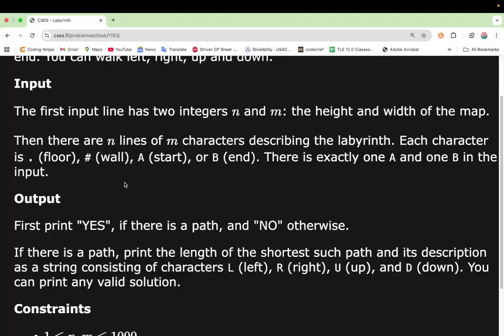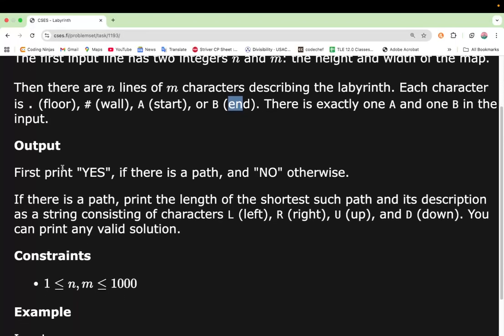So the input contains two integers n and m, the height and width of the map, and then there are n lines of m characters describing the labyrinth. Each character is either a floor, which is denoted by a dot, a wall, which is denoted by a hashtag, A that denotes the start, or B that denotes the end. And it's mentioned that there is exactly one A and one B, that is there is exactly one starting point and one ending point.